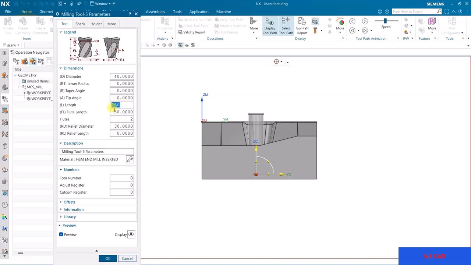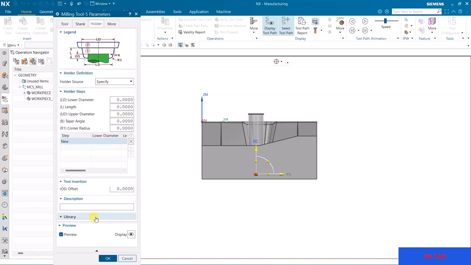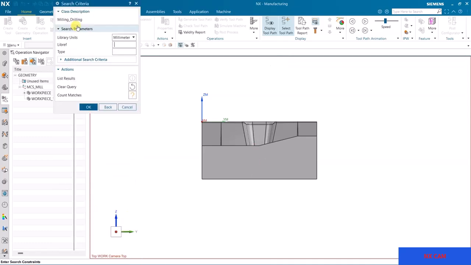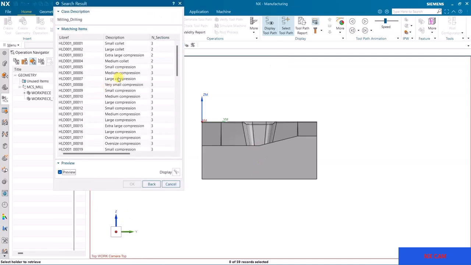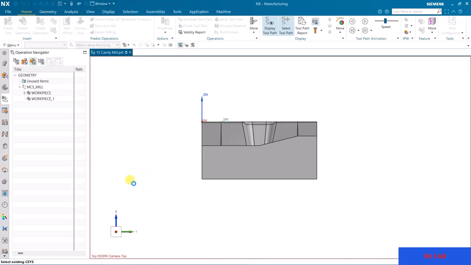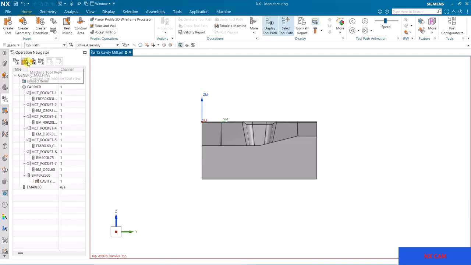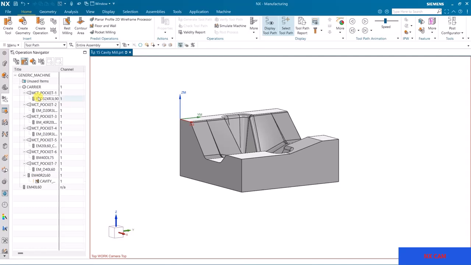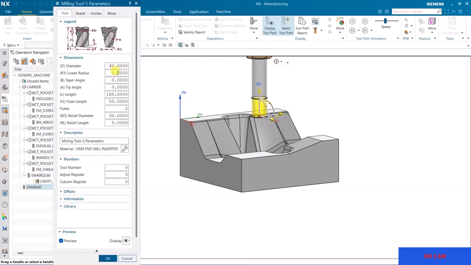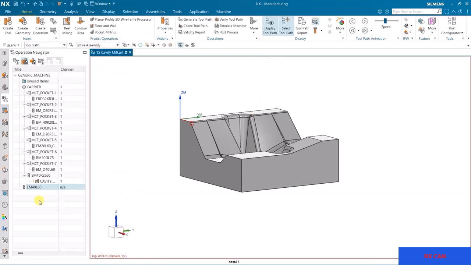Now it is okay. And I want the holder, so click here, holder, and come to library and select a large compression holder, and okay, right. Now the tool is defined, and if you see, we have some more tools for the rest of the operation, but here I'm not going to do any further operation. So double click here and add a lower radius tool. Okay, so this is my working tool.